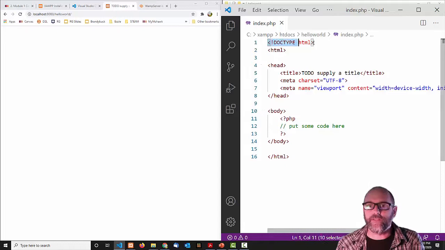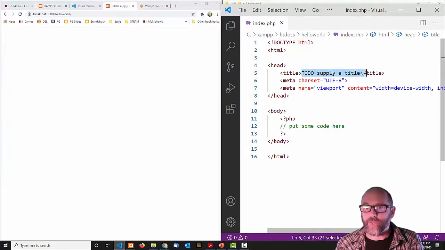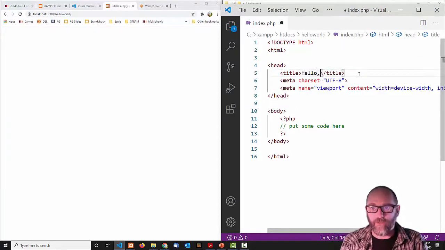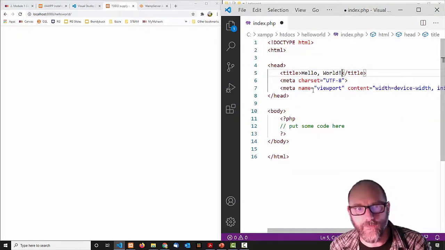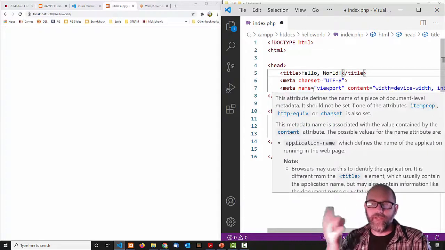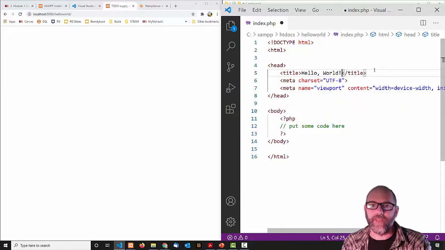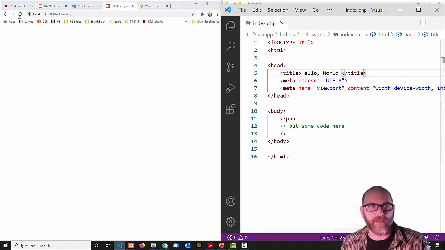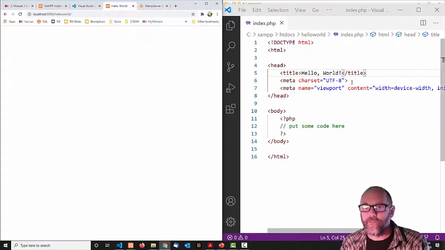But this tells us that it's an HTML document. This tells us that this is the start tag for the HTML page. This is some header information. There's a title here, which I should probably change to Hello World. Again, you should be following along with me here, okay? So pause, do the steps as I'm doing them, and then restart as necessary. So if I reload this now, you'll see Hello World appear up here.